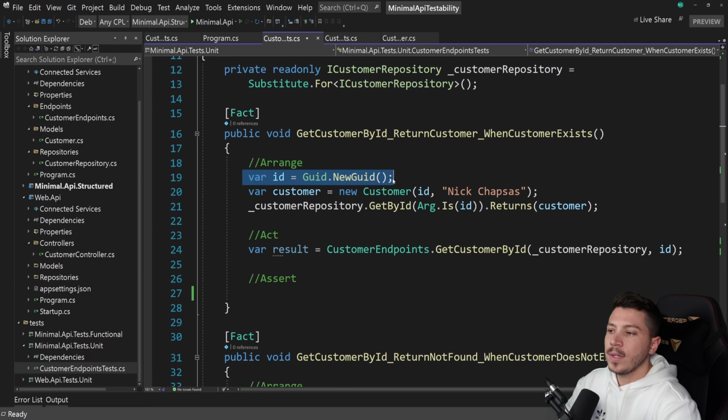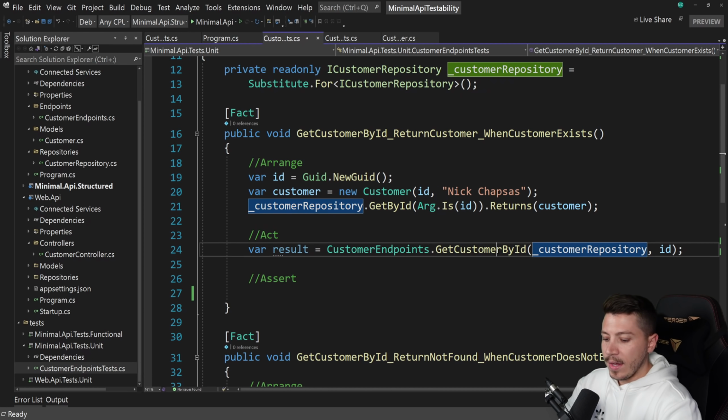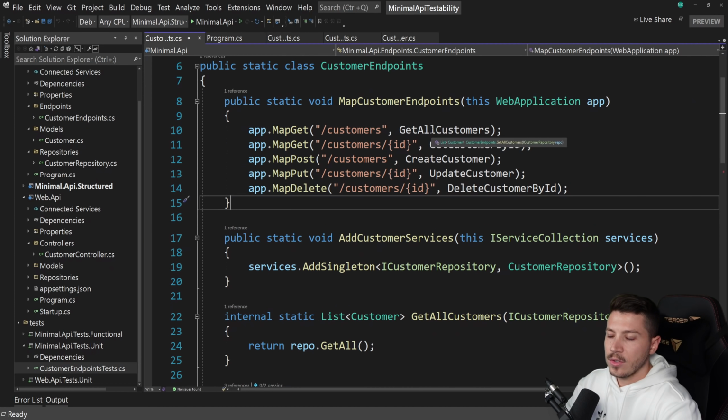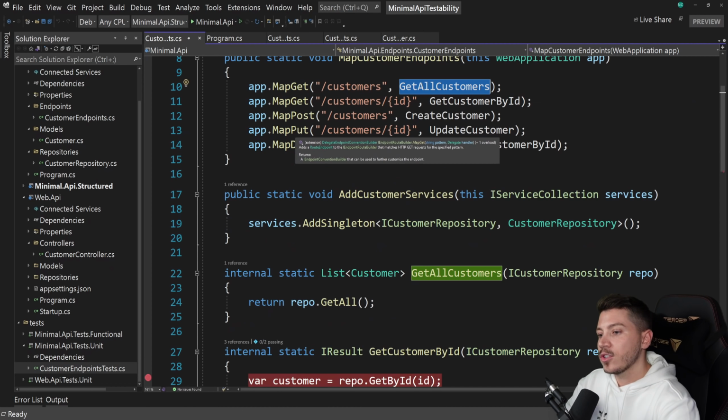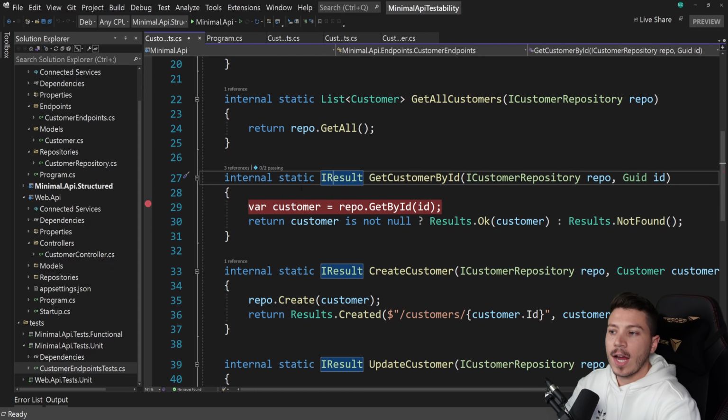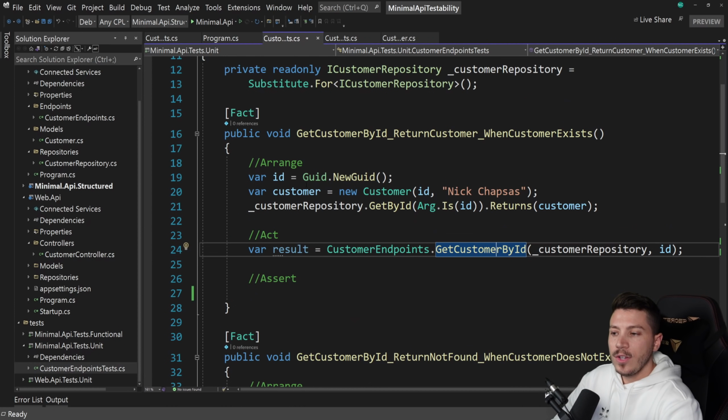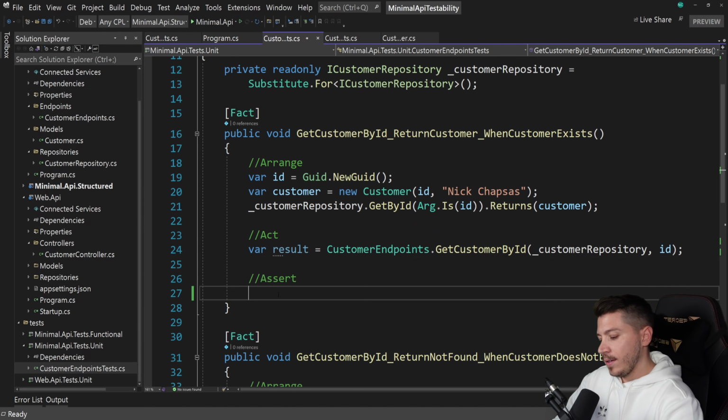We have the arrangement, ID, same thing, new customer, and then customer repository, get by ID. Now, in case you don't know, the standard equivalent to IActionResult that these functions return here in the map get method, or any map method actually, is IResult. IResult is the equivalent of IActionResult, but IActionResult is for MVC, IResult is for minimal APIs. And here's where the root of the problem lies. The team, for some reason, chose to go with the same naming on the result types. But let's see here what happens.